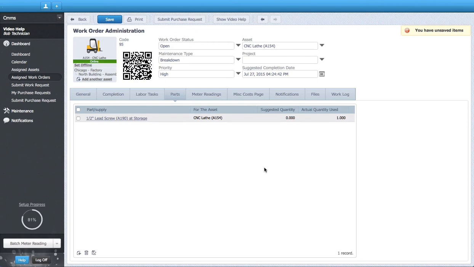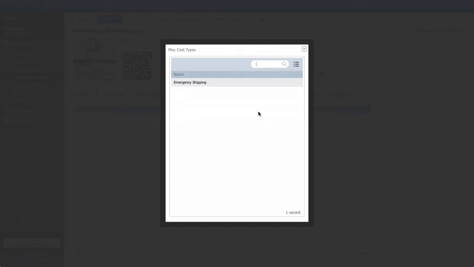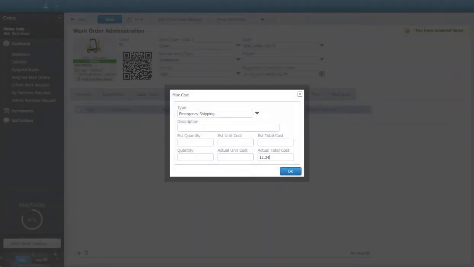Bob had to order this replacement part on rush order, which required emergency shipping. He can add the additional shipping cost to the Miscellaneous Cost tab, so it's charged to the work order. He selects New, the cost type, and fills out the form.